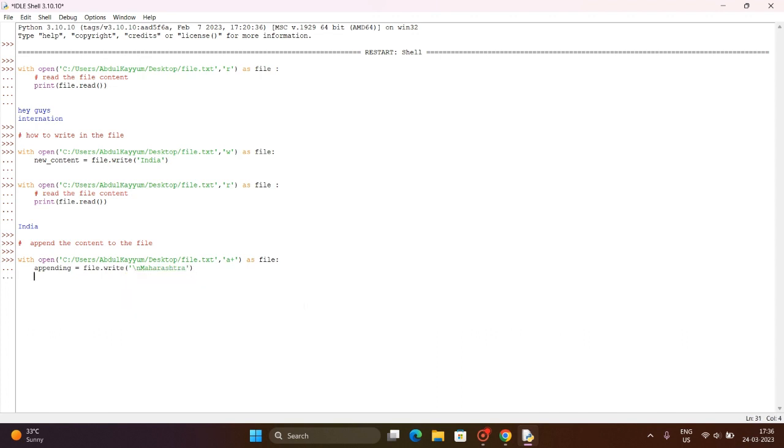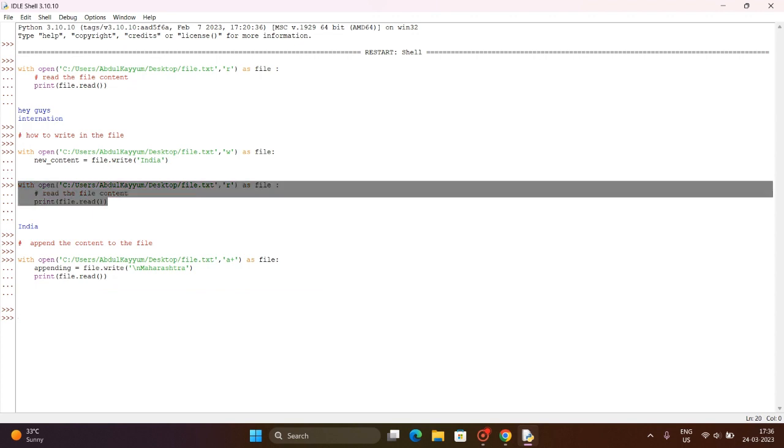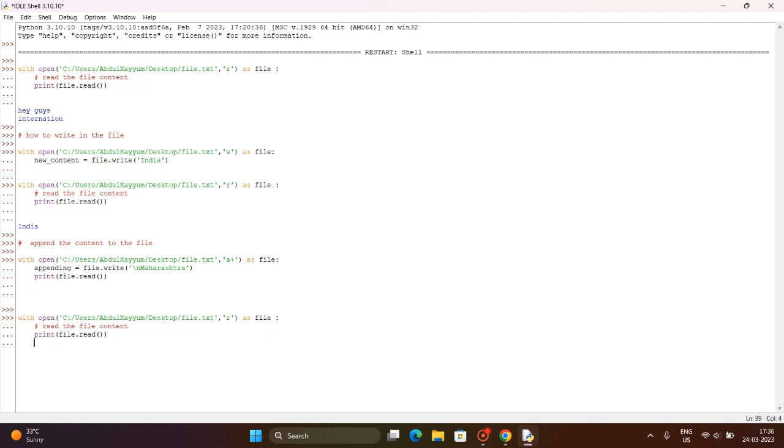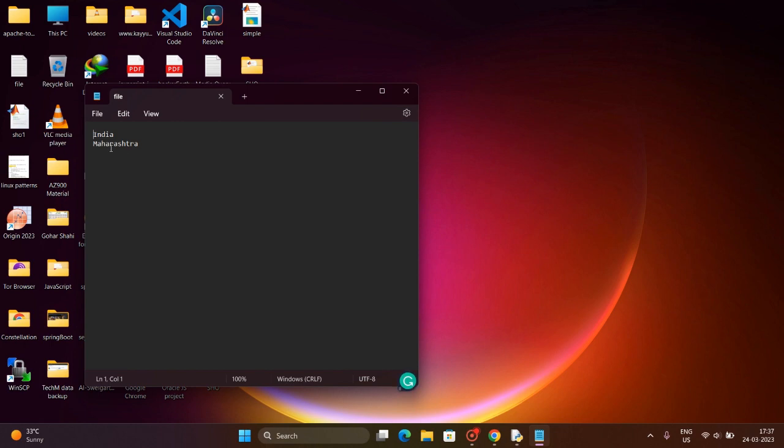Done. Now finally we will print the file using file dot read. This has been done, but we are unable to read the file yet. Now we will use this and get the file content. You can see that after appending, we have India and Maharashtra inside the file. Let me show you the file again. You can see here that we have Maharashtra and India all together.